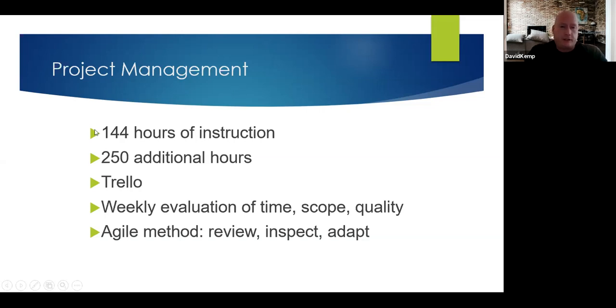One of the ways I kept track of that time and what actions I really needed to be working on was through Trello. Trello is a Kanban style tool that allows us to put all of our activities in and keep track of them and move those around, kind of like a Kanban board.